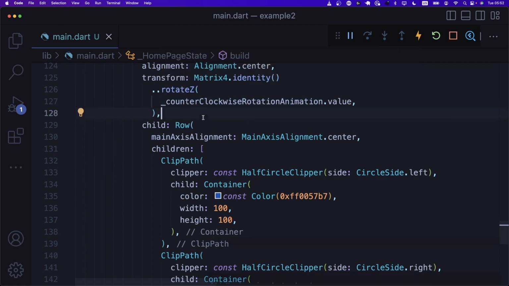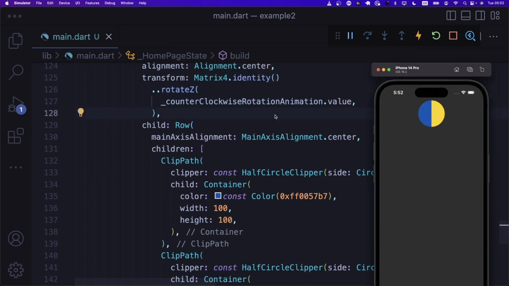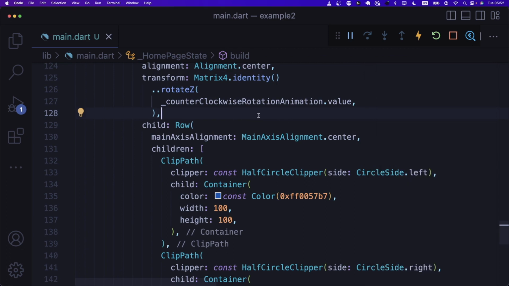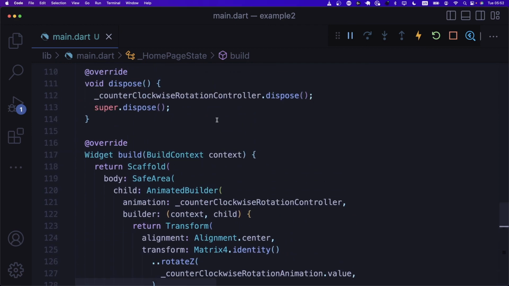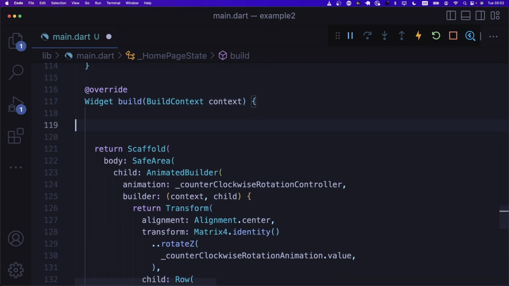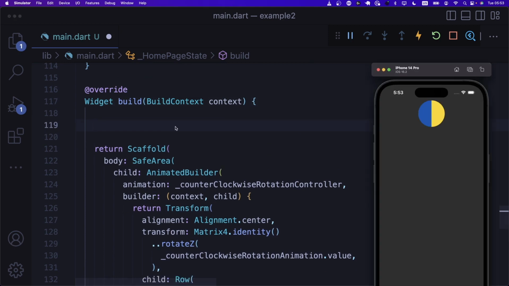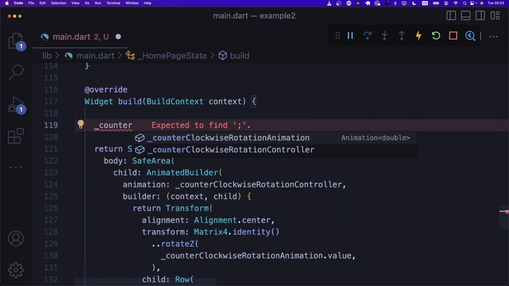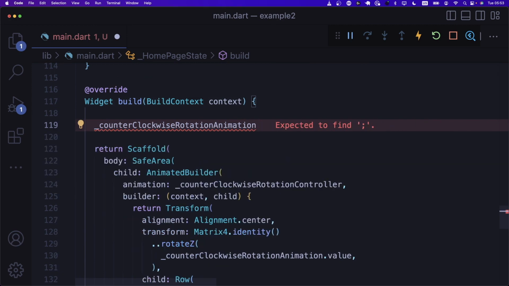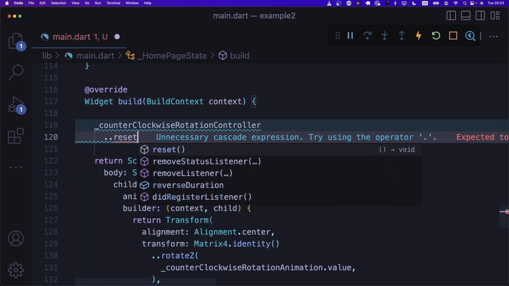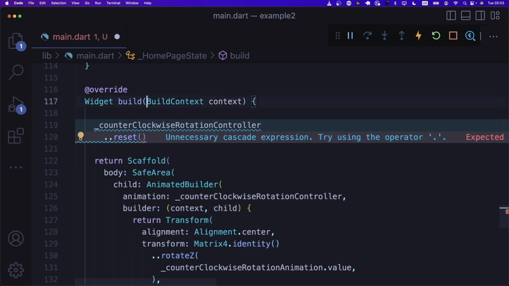So now that we have that, you will start seeing some life in our application soon, because one thing that we've missed is to actually start our animation. So let's go into the build function right here on top, and we say counterclockwise rotation animation controller, sorry, not the animation, but the controller itself. We want to first reset it. Reset means that every time the build function is called, start from 0. Don't start from where you are, because that might not work if you're already at 1, for instance.